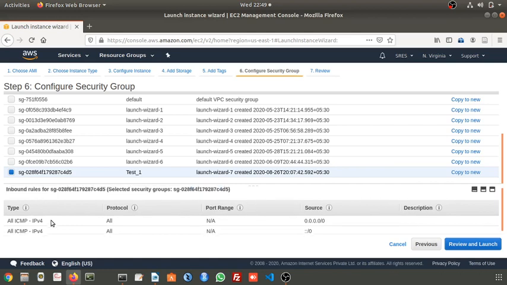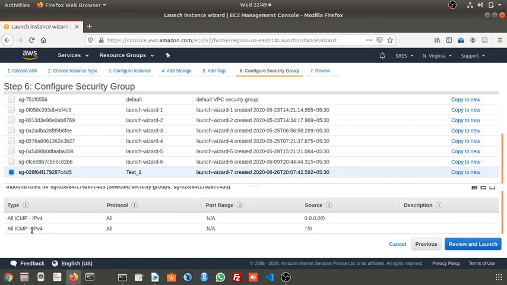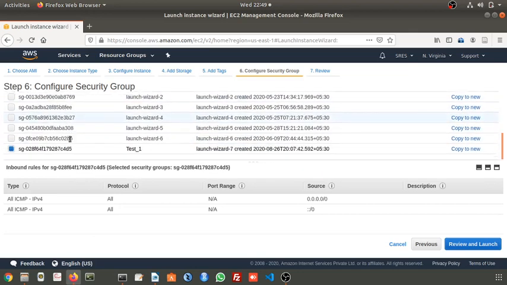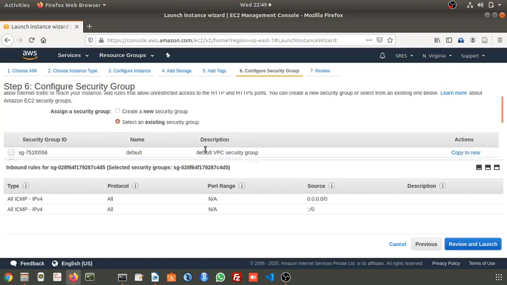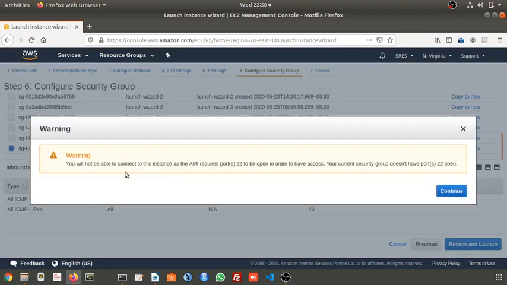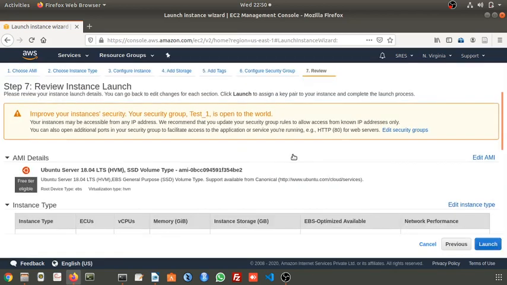Of course, it is not showing that, but apart from that, we have two more rules also there in the test security group, test underscore one. You can edit if you want, otherwise you can choose it. You will not be able to connect to this instance as the AMI requires port 22. Your current security group does not have port 22 open. We have to open port 22, then only we can connect to this.